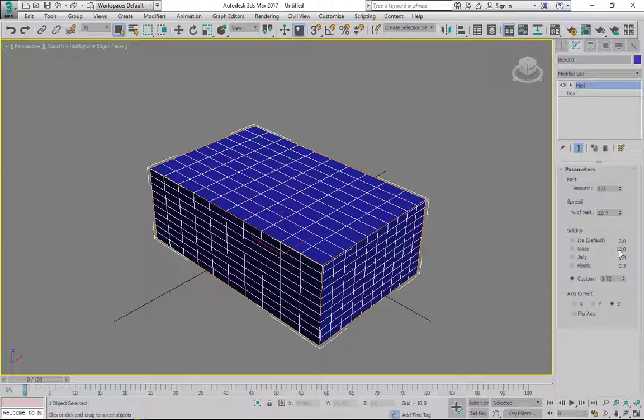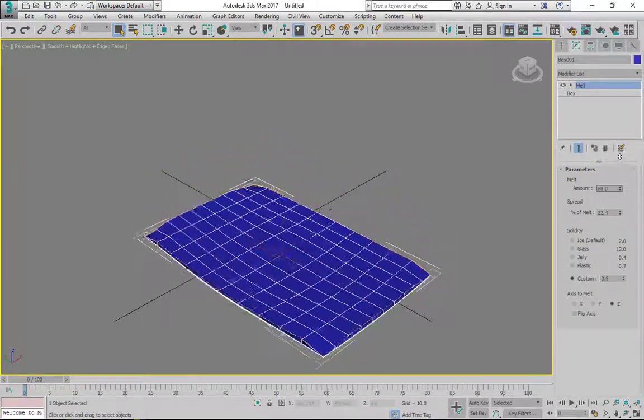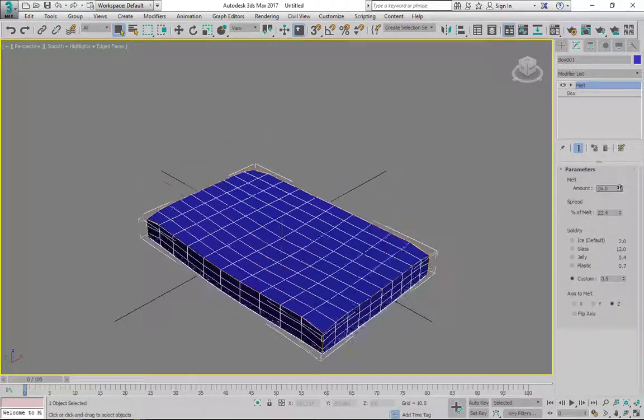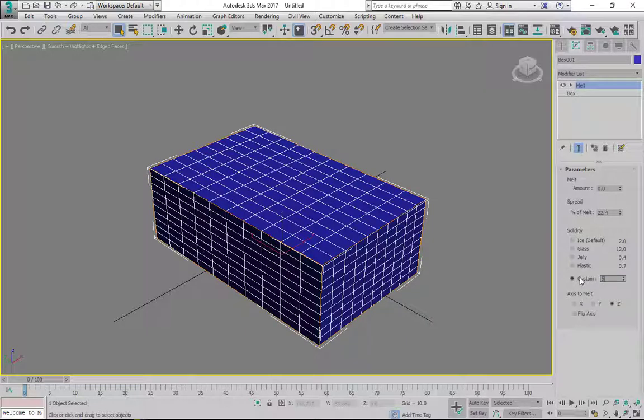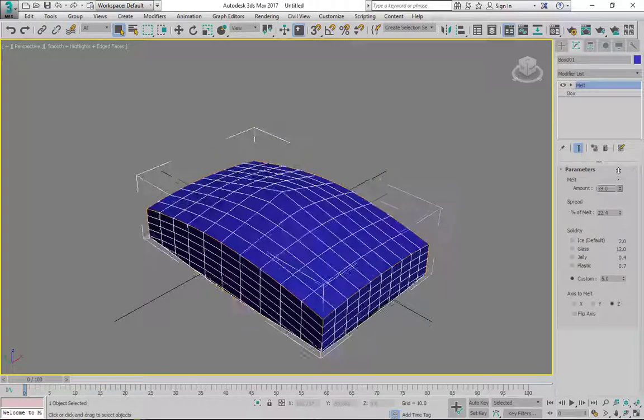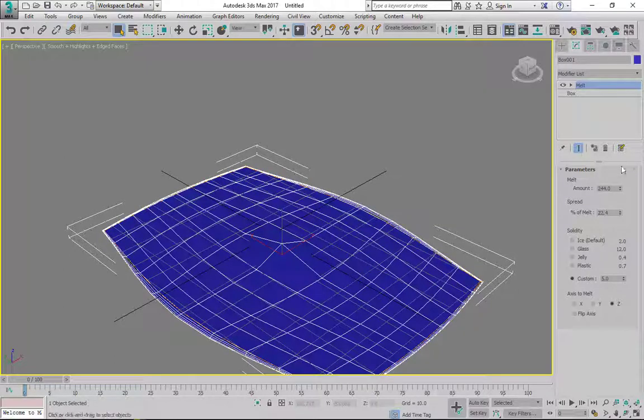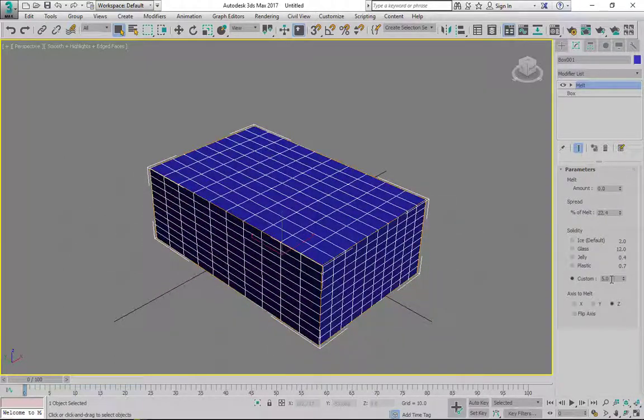You see the value for each of these materials. We can have a custom melt. We can have our own number, for example 0.9 maybe, and we can melt it like this. See, if I go with maybe 5 and I melt it, it's like this. If I go with -1, what will happen?